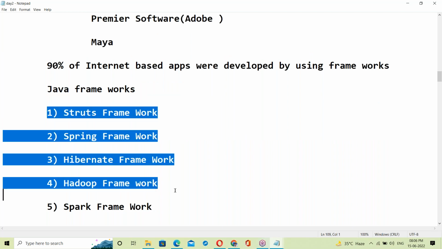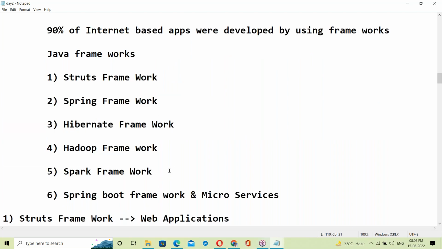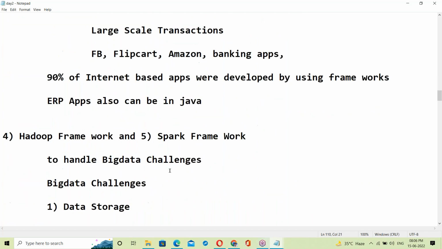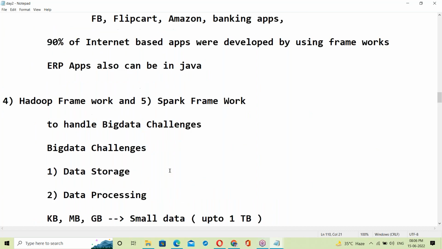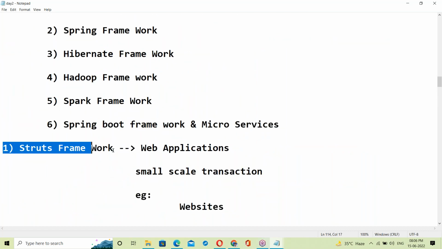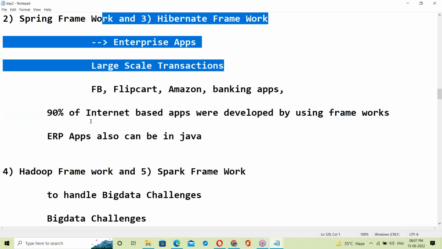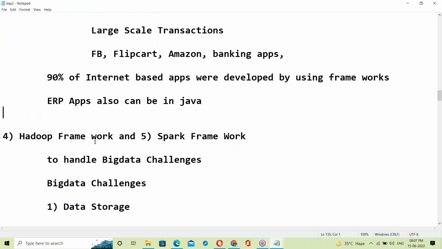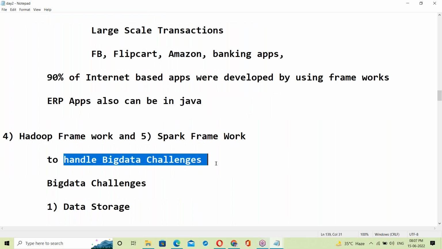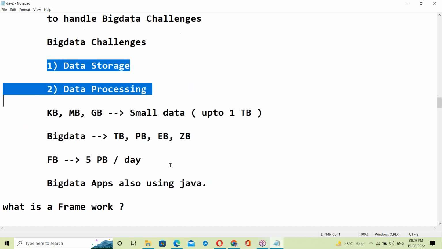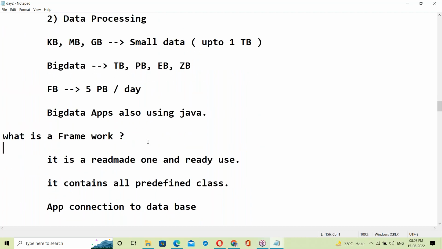What is the purpose of the different frameworks, as discussed yesterday? A framework is ready-made, ready to use. Struts is for simple web applications; Spring and Hibernate are for enterprise applications, large-scale transactions and very big applications. ERP applications can also be developed. Hadoop and Spark frameworks are for big data, to handle challenges like storage and processing.